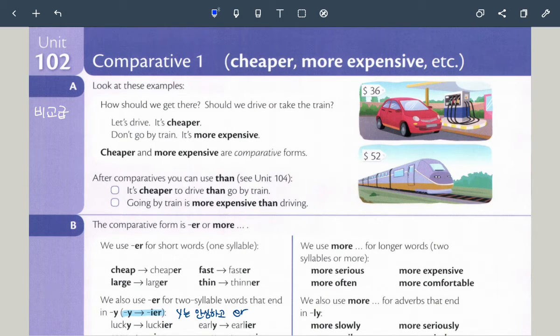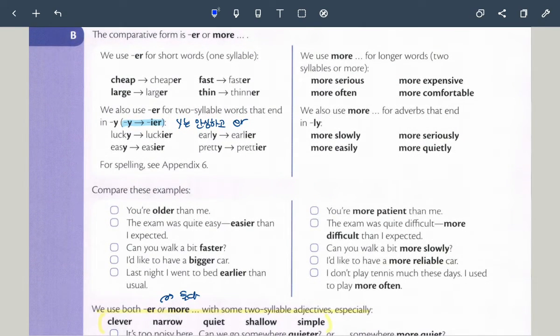After comparatives, you can use than. It's cheaper to drive than go by train. Going by train is more expensive than driving. The comparative forms are -er or more.